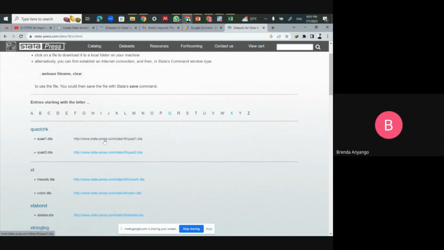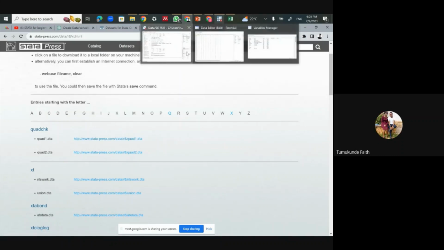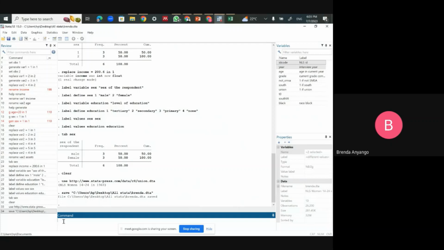So when you copy that link, go to your STATA, then on the command, type use. So when you type use, paste the link there, then you press enter.